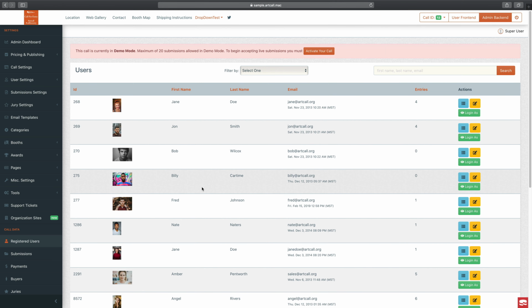Not only can you log in as your administrator users, you can also log in to your artist user accounts. This is a common thing that happens. Let's say you have an artist that enters an artwork and they misspell something. Now, your artist can always edit their details up until the submission end date, but oftentimes it may be easier for you.